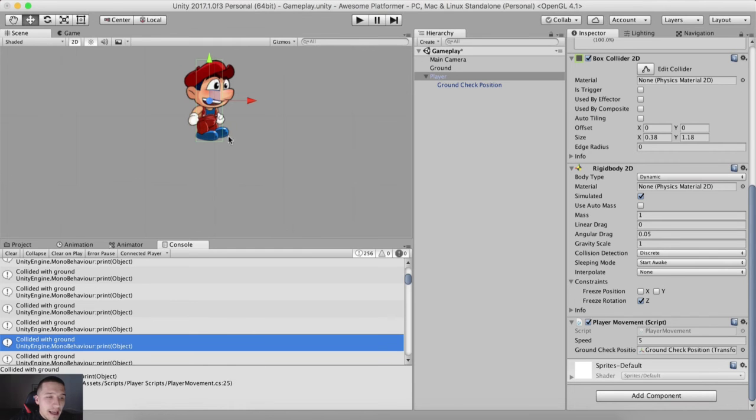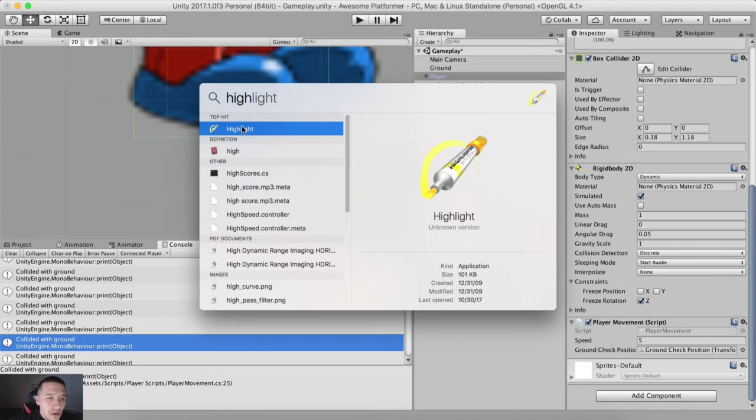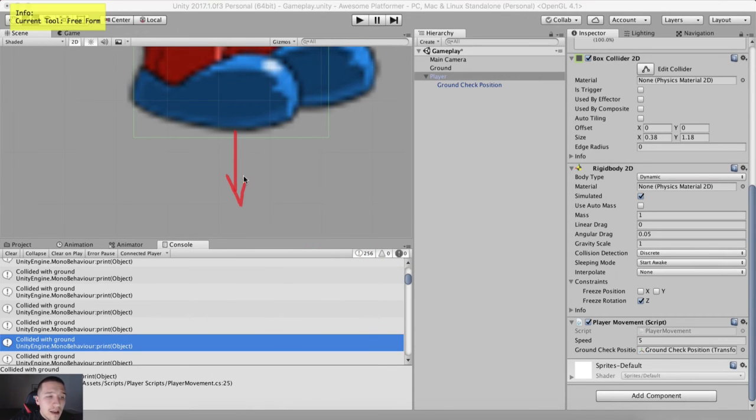So essentially, again, it draws a line, for example, like this. Let me just take the highlight tool. It draws the line like this. This is the length of the line, 0.5. This is the direction going downwards.